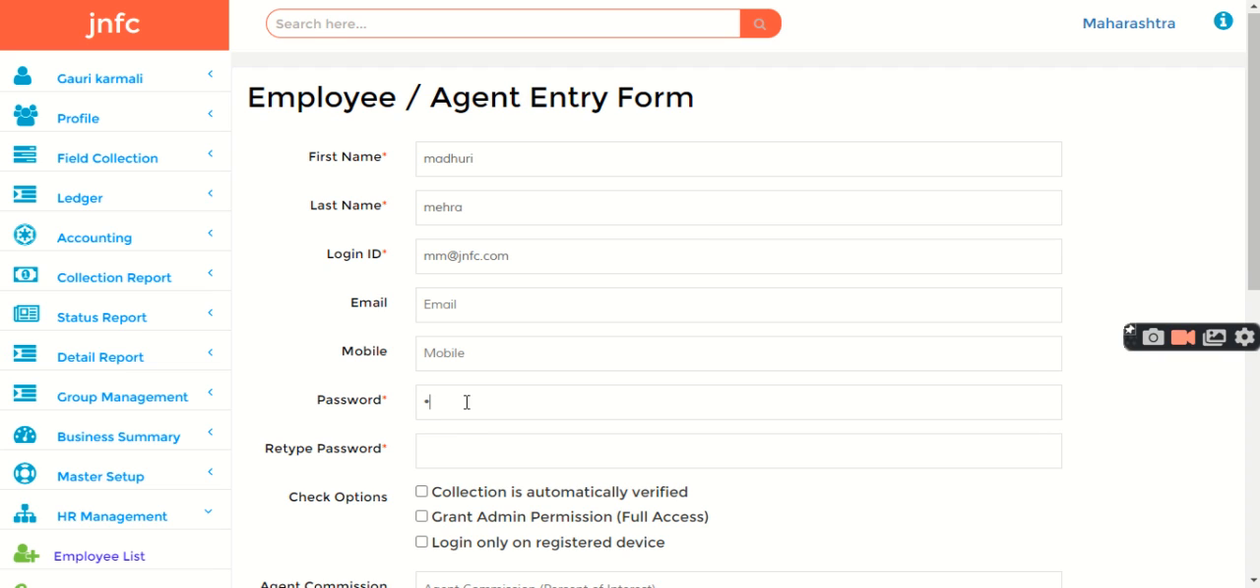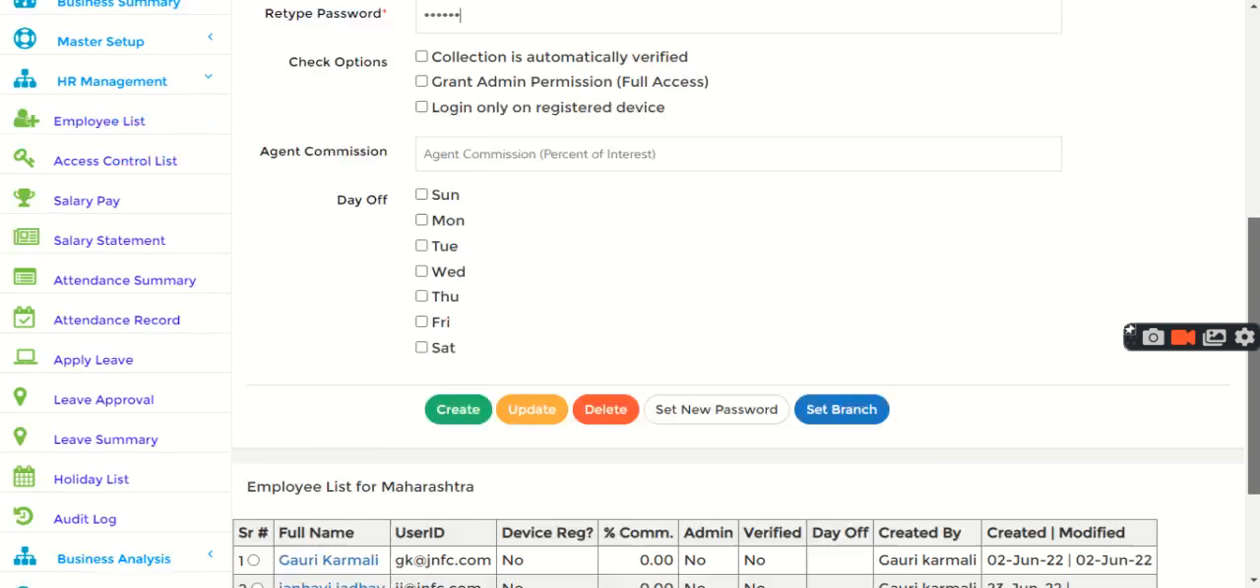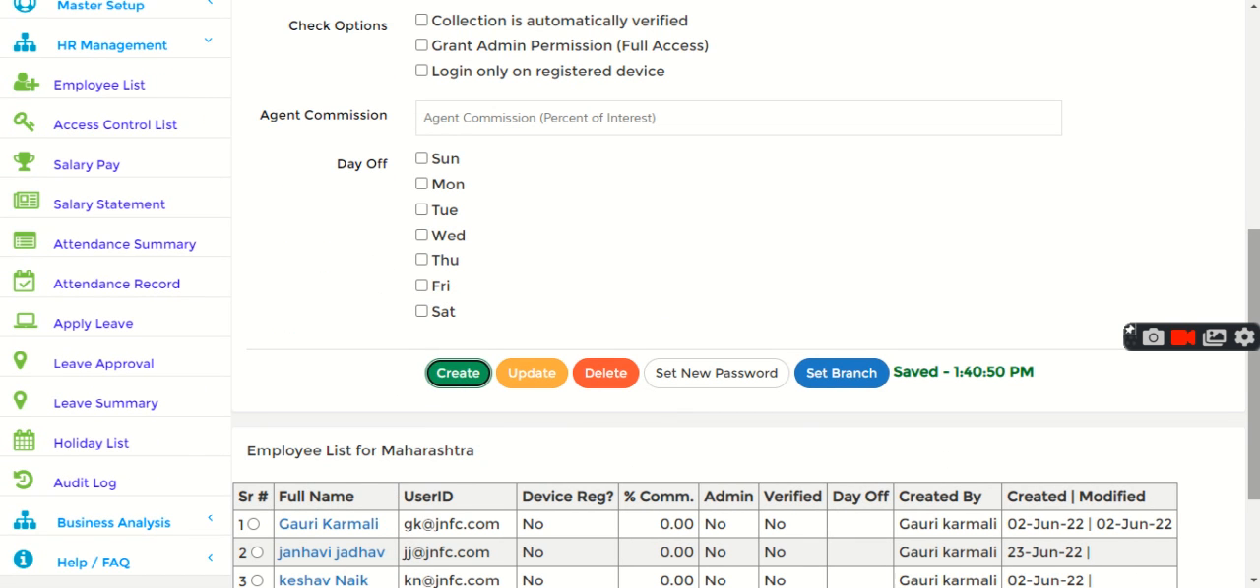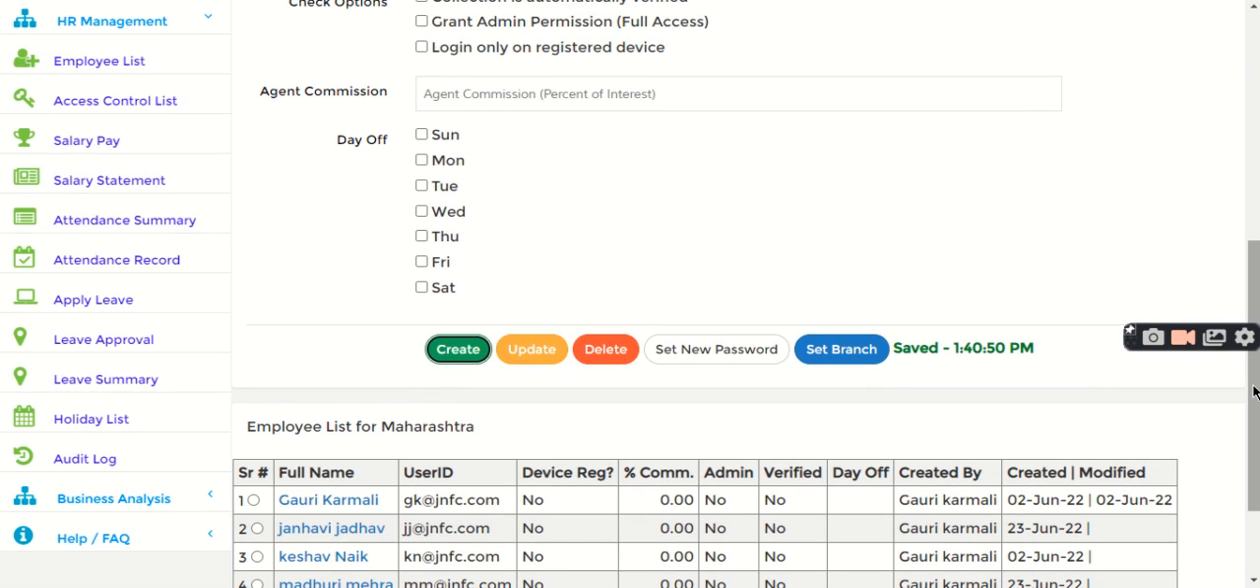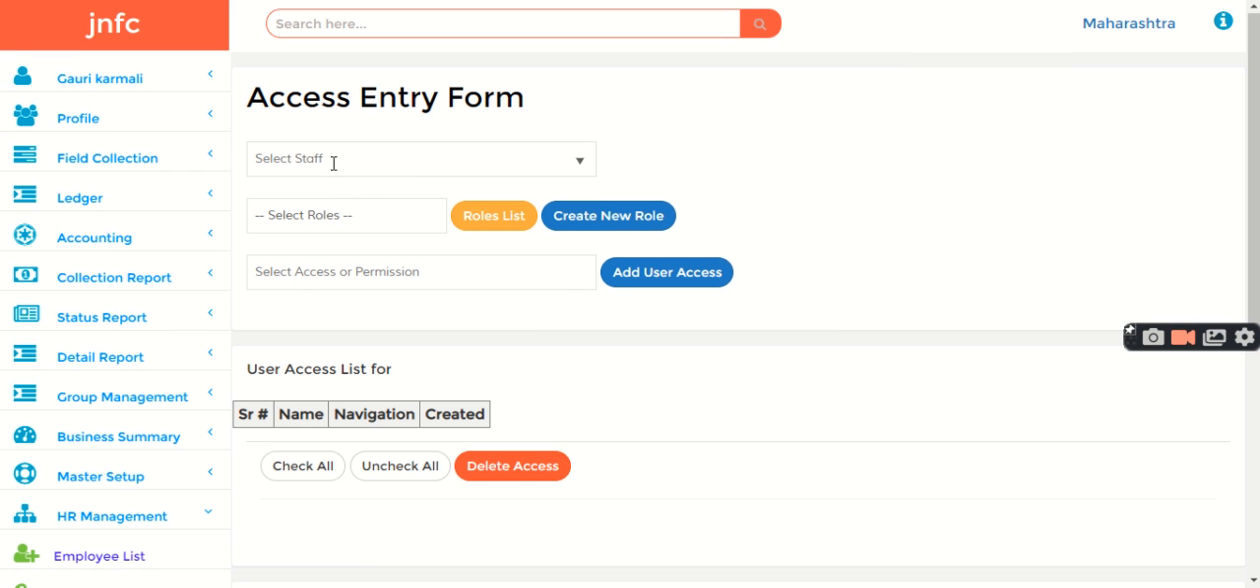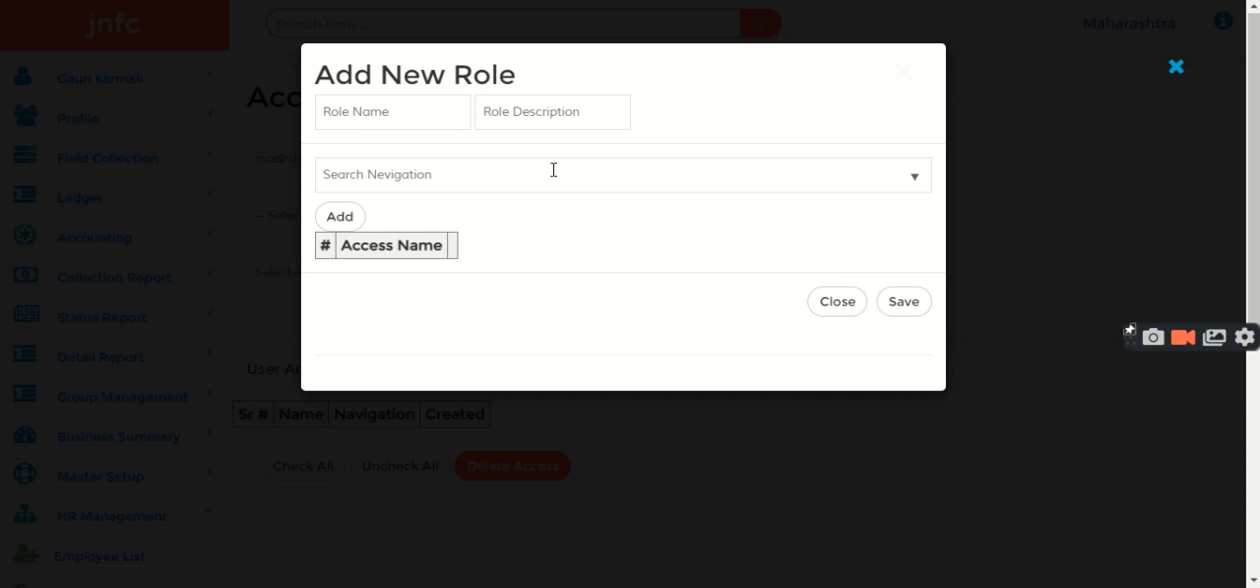And then I'm going to provide a certain role for this employee. So I'm just going ahead and creating an employee here. Say Madhuri is my manager, or say she is my collection manager, and I want to create a role called collection manager, which will include only the collection related access for her. So where can you do that? Just go to the access control list, select staff Madhuri, and create a new role.